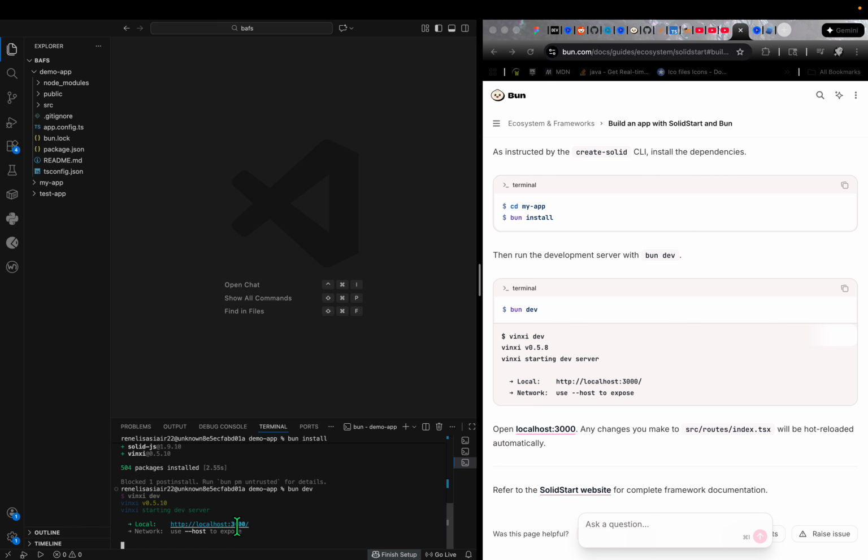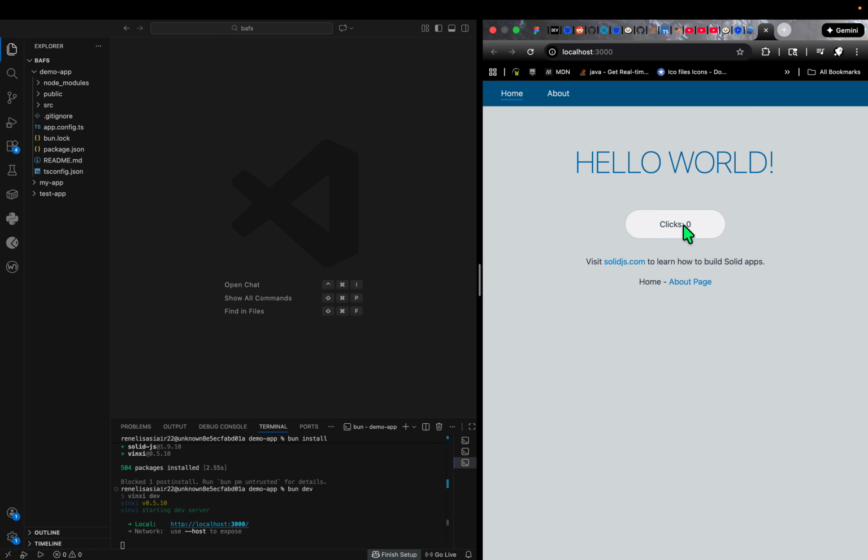solid, and then we're gonna call this demo app. You can call it whatever you want. SolidStart, TS. And then we're gonna choose the Tailwind CSS option. And that basically sets us up with a basic SolidStart application.